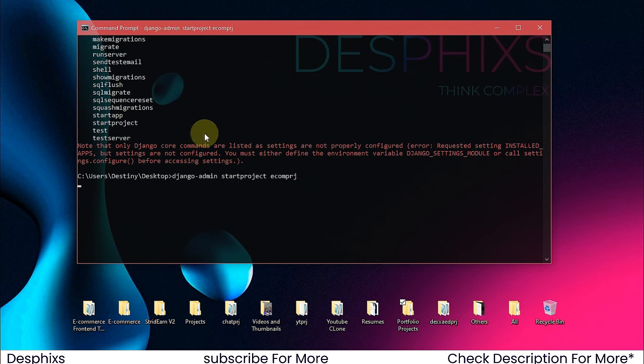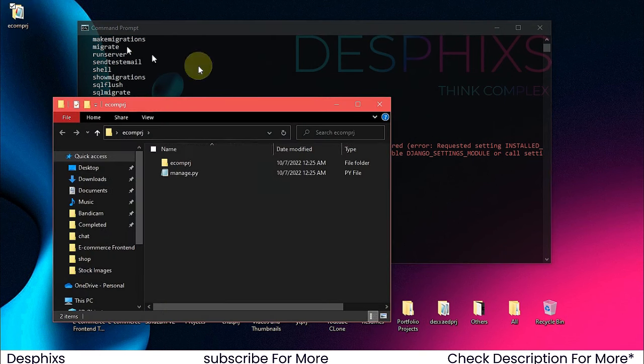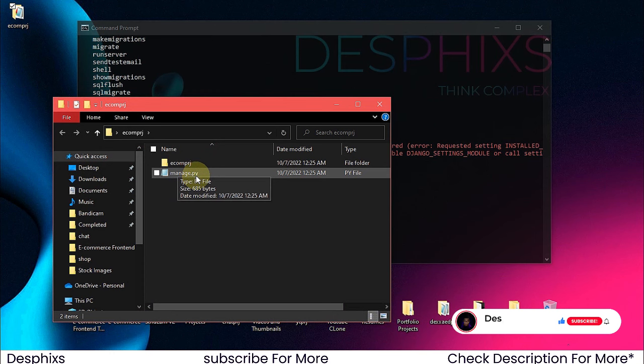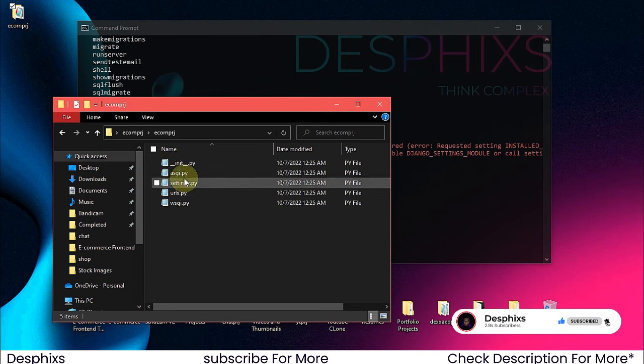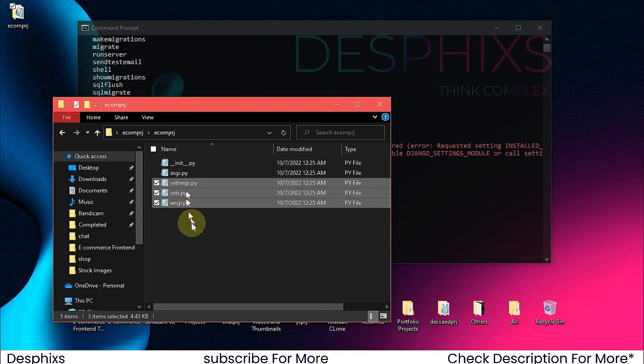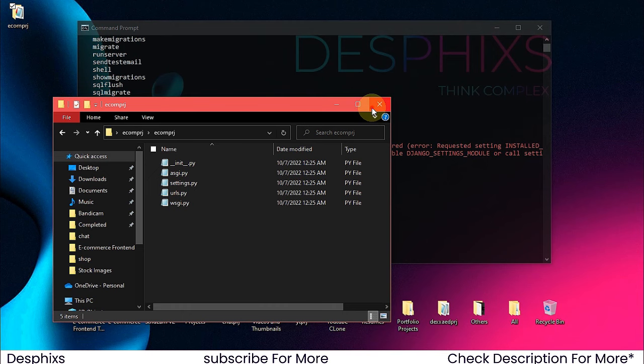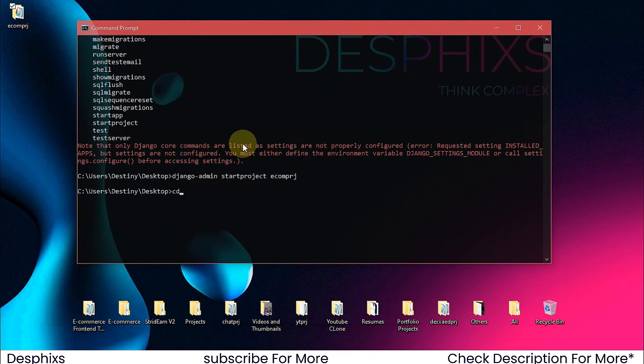Now I'm going to hit enter on my keyboard, and this should create a new folder over here. If you open this up, you can see what I was telling you: it creates a manage.py, and an ecommerce folder and ecom PRJ folder, and it puts in all these files automatically for you. So I think that's it. Now I'm going to go into that folder, cd into ecom PRJ.